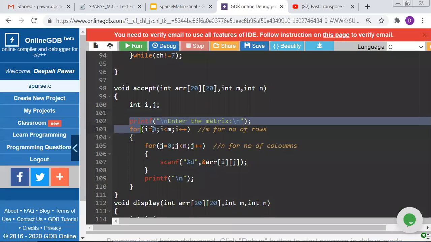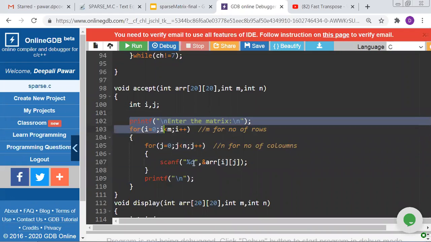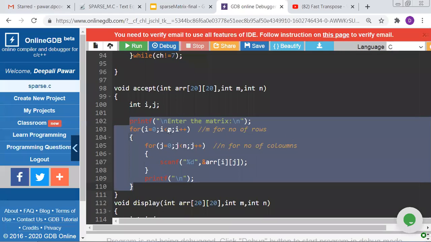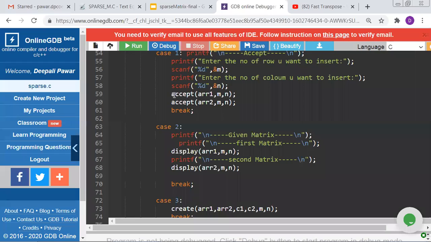Okay, so here we are scanning the normal matrix, the one with non-zero and zero values. This is our sparse matrix. So we are going to scan a simple matrix here. A simple function here, that is accept. So case 1 will be the accept. The same function we are calling again, first accept for matrix 1, second for matrix 2. You can develop this logic in another way, no problem. This is one way we are representing it.